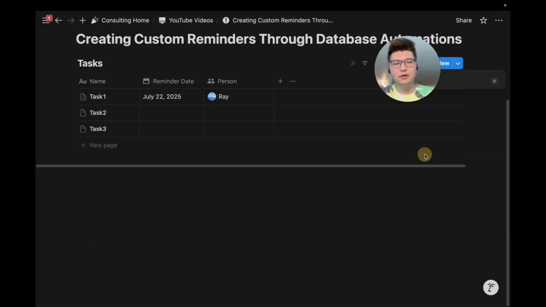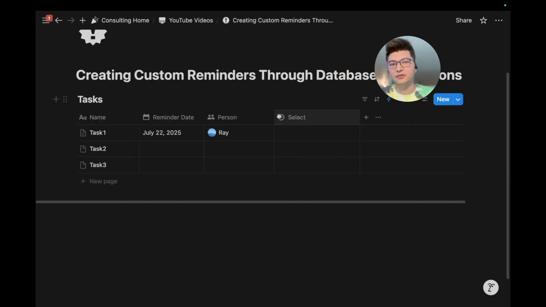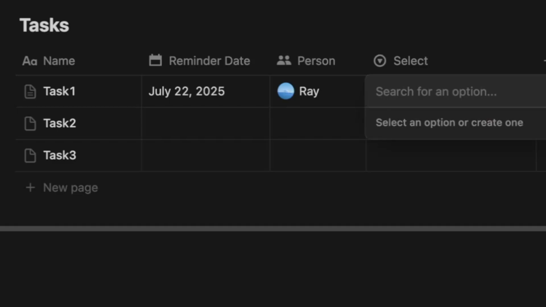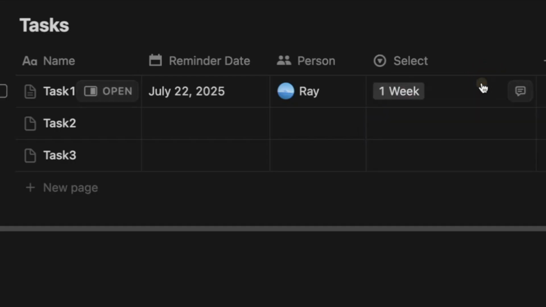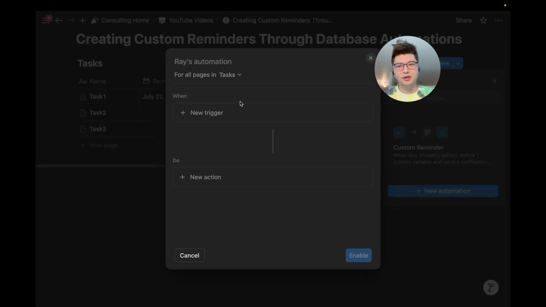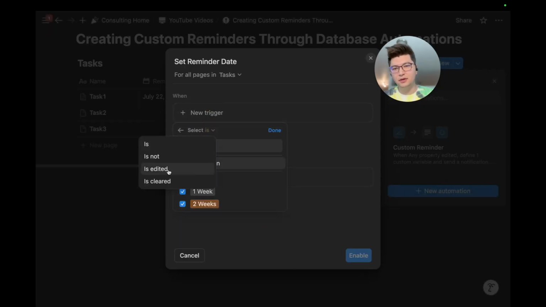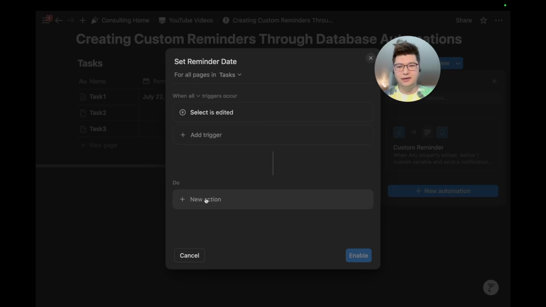Now, another thing we can do is leverage a select property to automate the process of a reminder. Let's say we wanted to add a few days from today as our reminder. Maybe 3 days, 1 week, and 2 weeks as those sort of durations of time in which we want to set a reminder for. What we can do now is create another automation to set the reminder date. When the select property is edited, we'll set the reminder date.